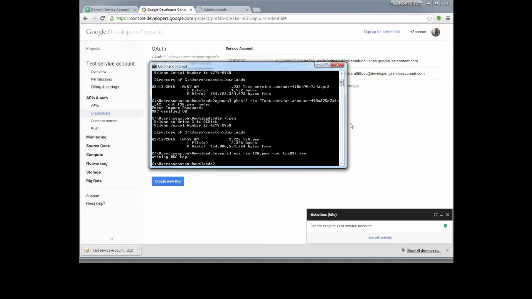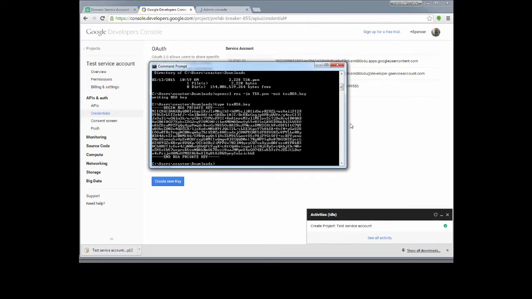Writing RSA key. So now we can type the test service account RSA key, and you can see right there, that's the key that we need. It's where it says begin. It needs to say BEGIN RSA PRIVATE KEY right there. This is the kind of key that we need.